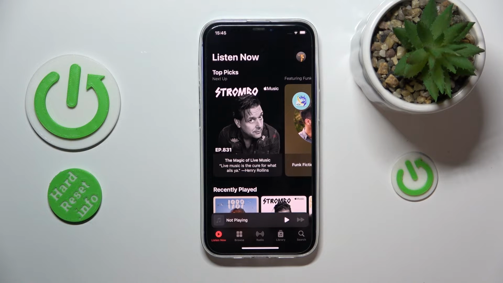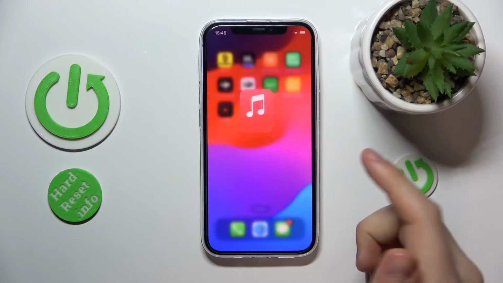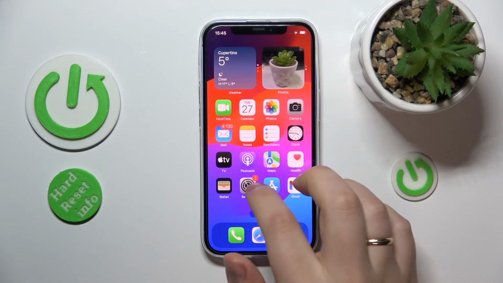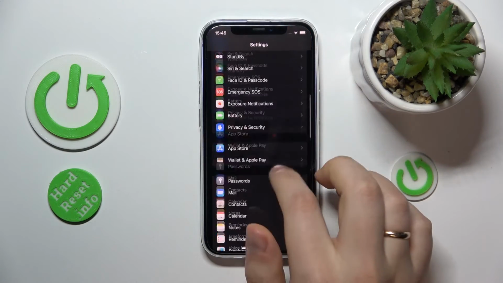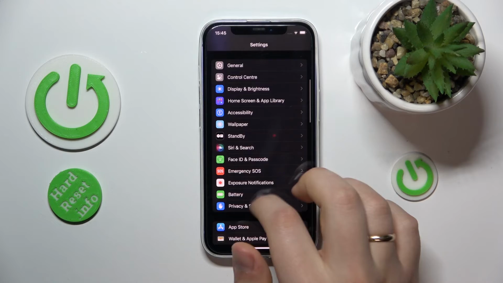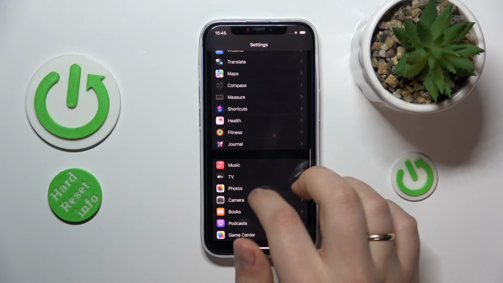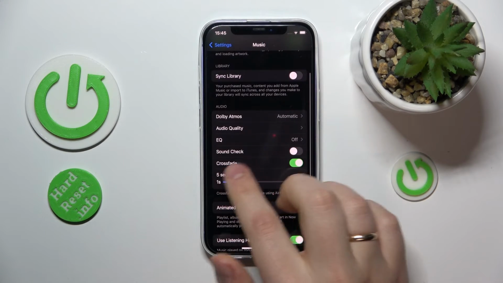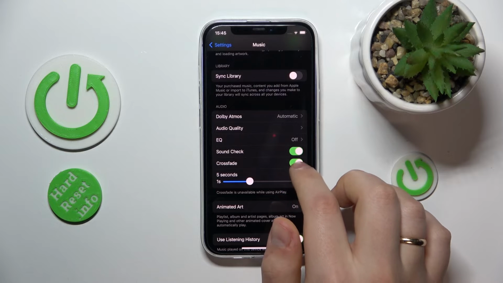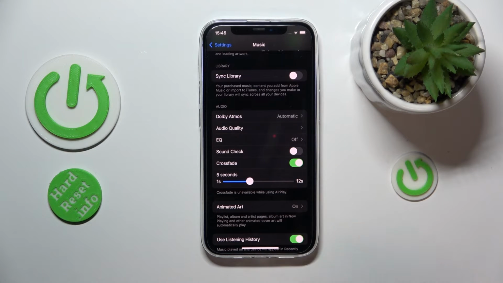Now I will also show how you can enable or disable this feature. So you will need to go into your phone's or iPhone settings. Here find and enter the music category or music page. And here is your sound check option. That's how you enable it. That's how you switch it off if you do not enjoy using it.